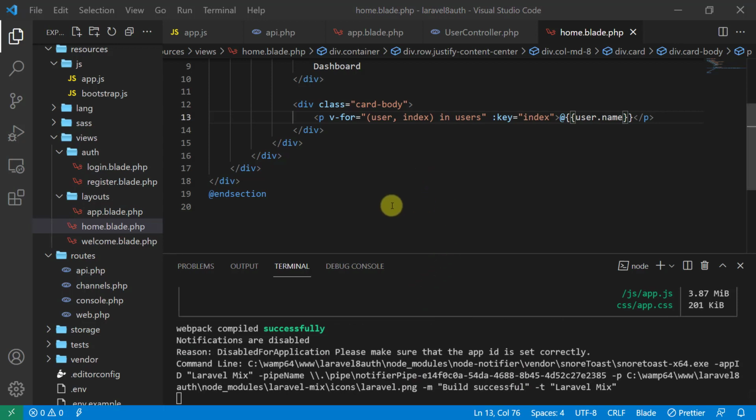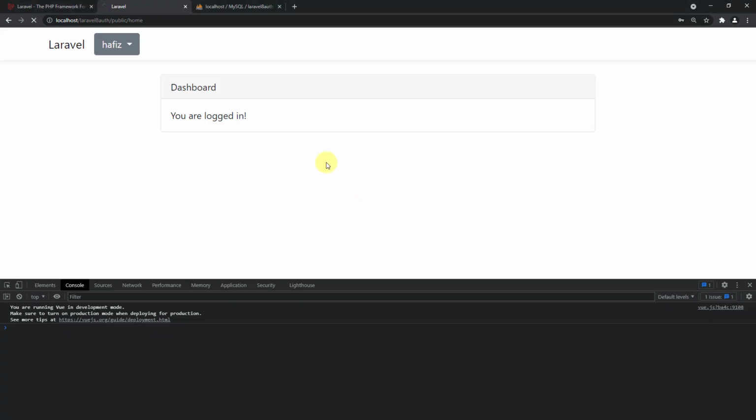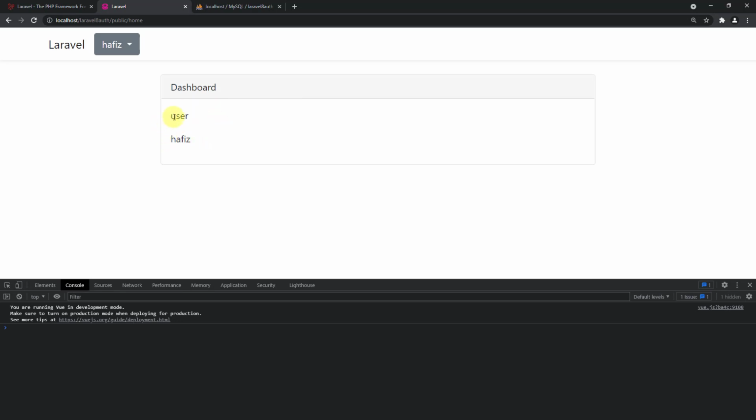So our code has been compiled successfully, guys. Now if we get back to the browser and refresh, we should get the user's information. So as you guys can see, we have 2 users in the database.